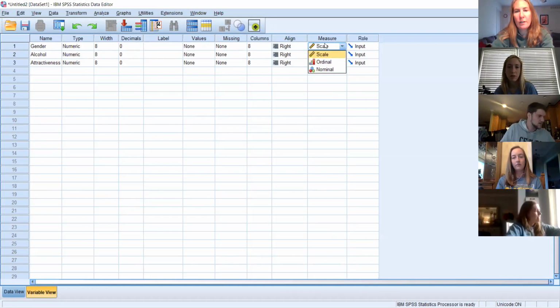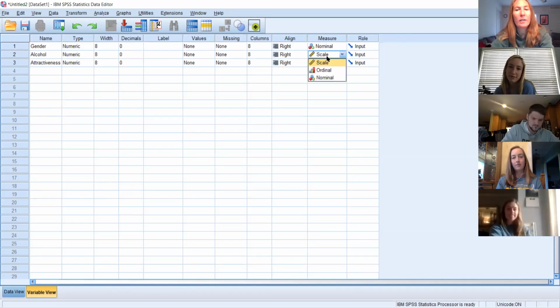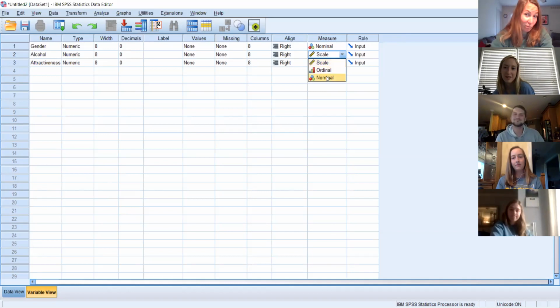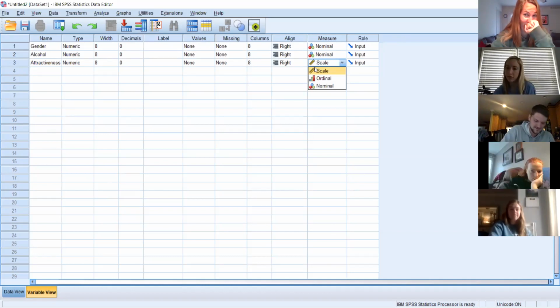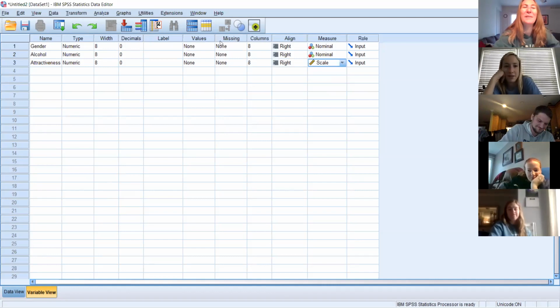So gender is what kind of variable? Nominal. Good. Alcohol, what kind of variable is it? Scale. Right. Alcohol? Well, no, not nominal. Okay. Cool. And attractiveness, what kind of variable is that? Scale. Good job.